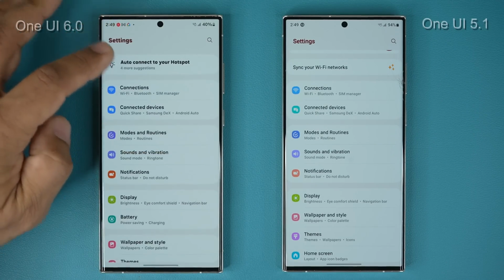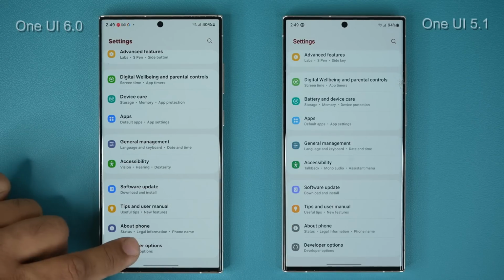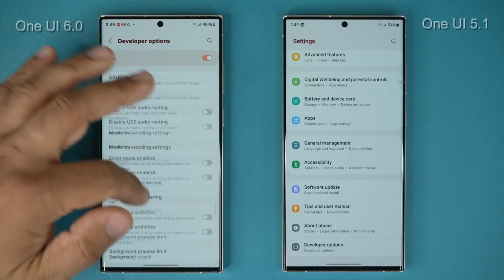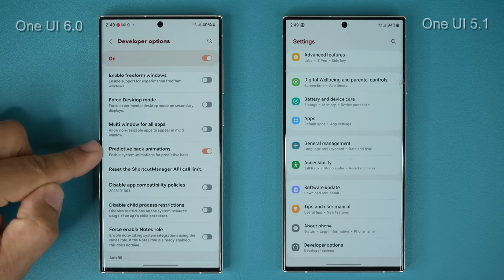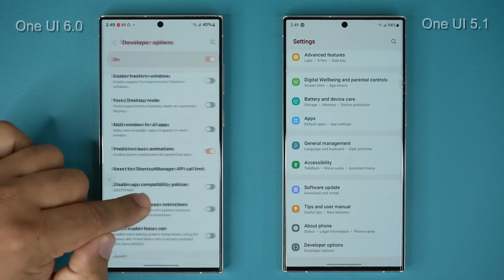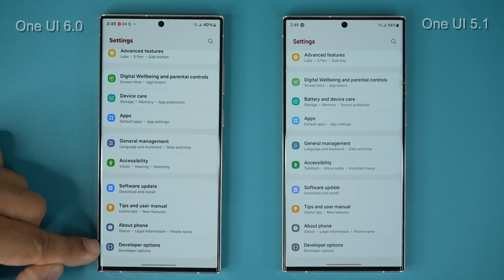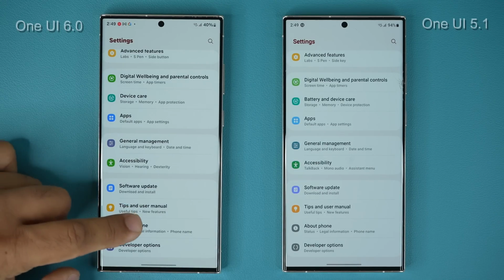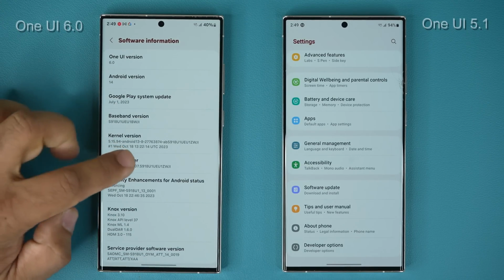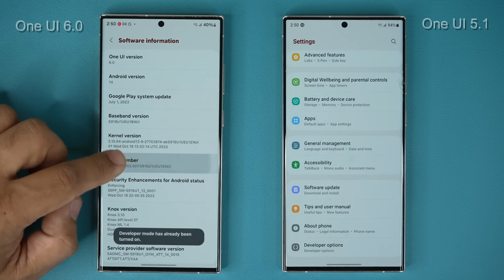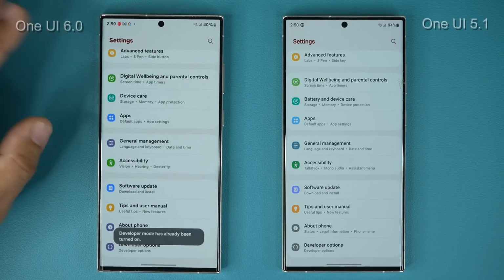Now, to enable this setting, you do have to go to the developer options. You have to enable the options. Then you go inside, and all the way at the bottom somewhere, a little bit on the top, you're going to see predictive back animations that you have to enable to be able to see what you're going back to. Okay? If you don't have developer options enabled, you go to About Phone, Software Information, and you do have to tap on the build number several times, 7 times, to enable that setting. Then you can enable predictive back, and you're going to be good to go.